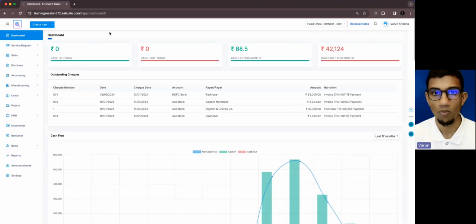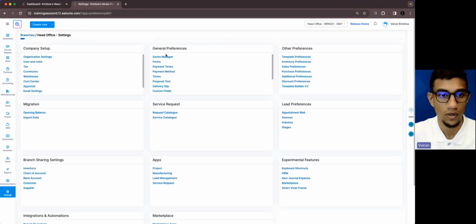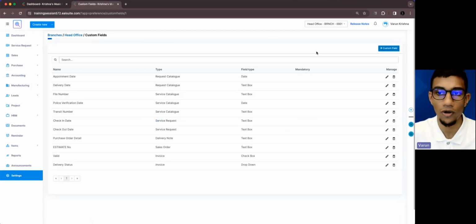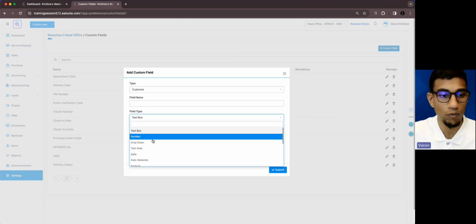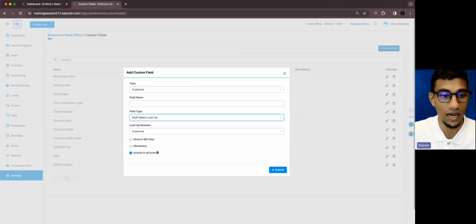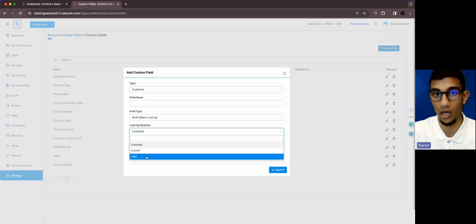Yes. So let's go to our custom field section. Under settings, I'm going to select the first branch, and under general preferences, you can see the custom fields. Here, I'm going to create a new custom field. So now here's a speciality. We are exclusively talking about a new field type which we have introduced, that is multi-select lookup. And with this multi-select lookup, the data can be looked up from customer, supplier, or a lead.